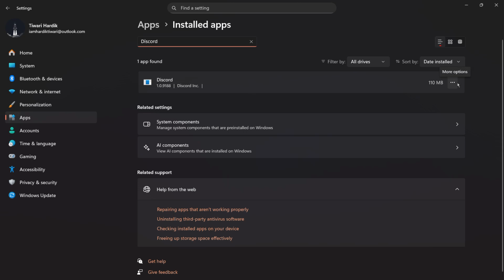And now in order to uninstall this, simply click onto these more options, and from here choose the second option, that is uninstall. Now this says this app and its related info will be uninstalled. To proceed, simply click onto this uninstall button and wait for the uninstallation process to finish.